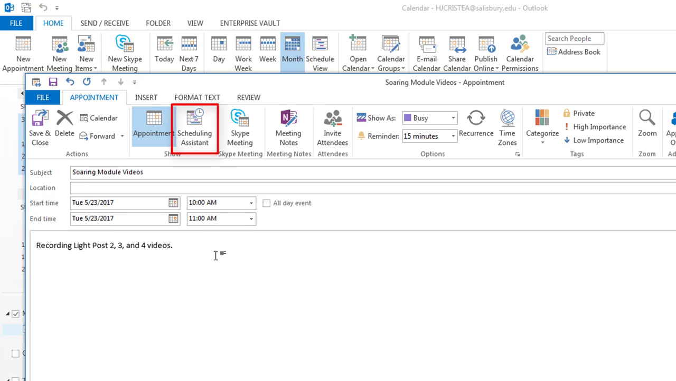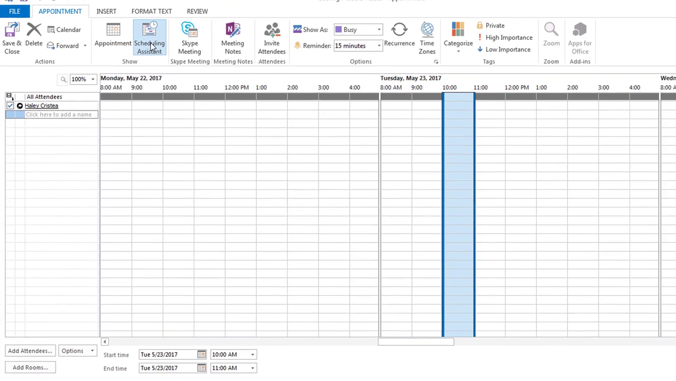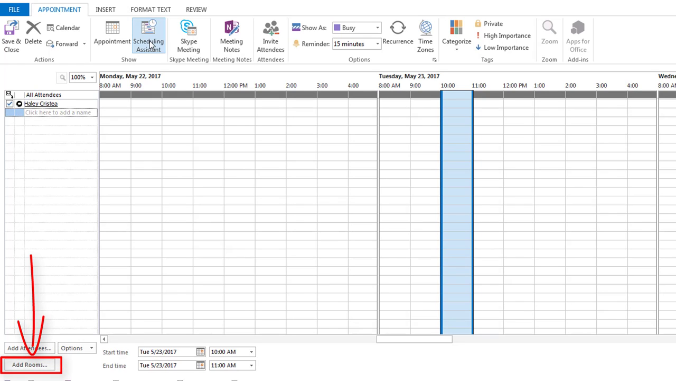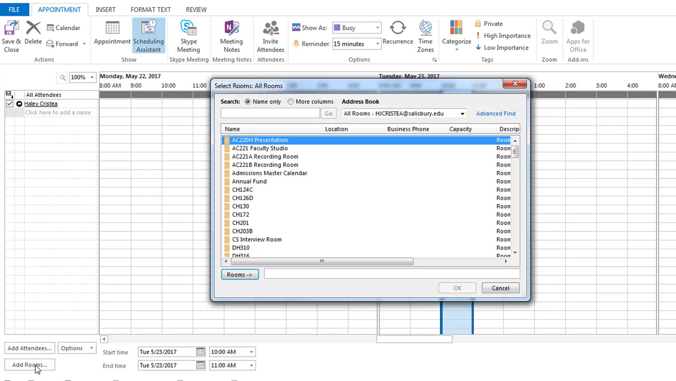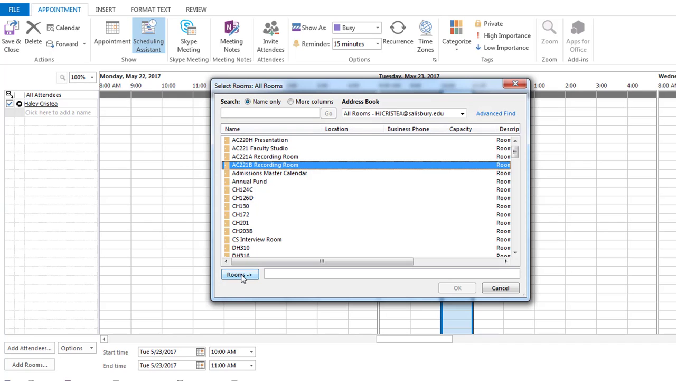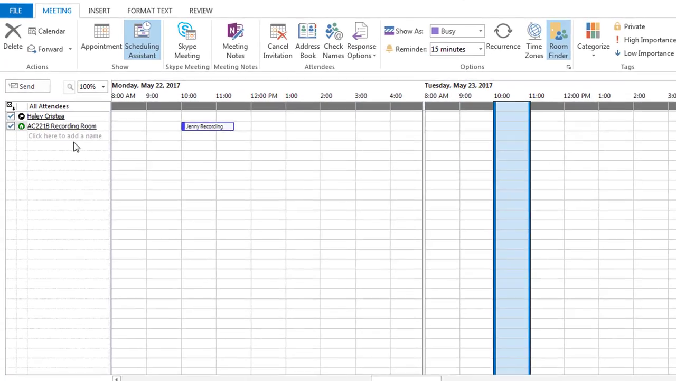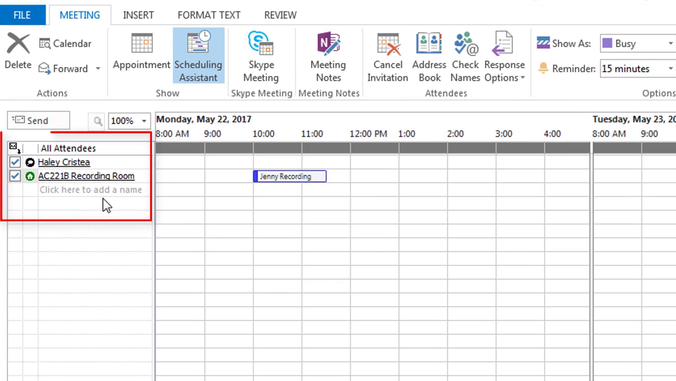Then click on Scheduling Assistant. From the bottom of the Scheduling Assistant pop-up, click Add Rooms. Select the room you would like to reserve, AC221A or AC221B, and then click on the Rooms button to add it to the room list. Then click OK. You will see the room added to the attendee list, and you will be able to see already scheduled appointments listed on the calendar.